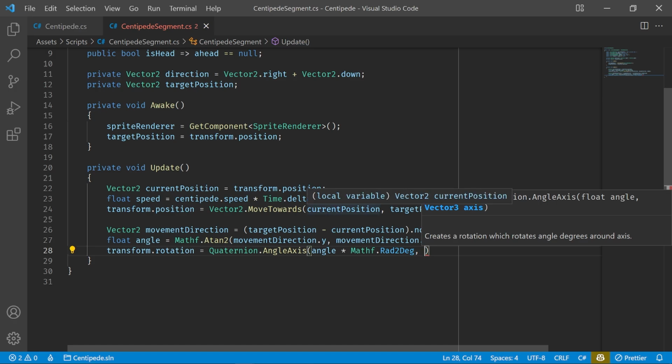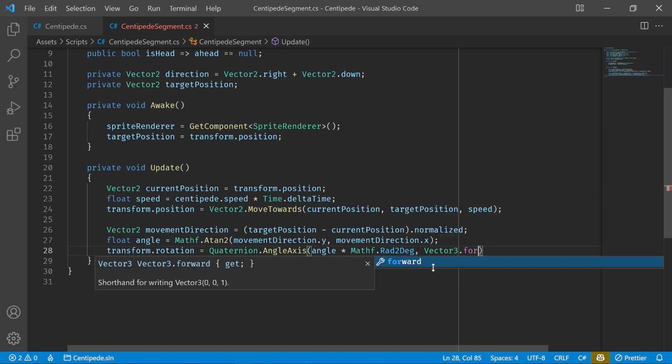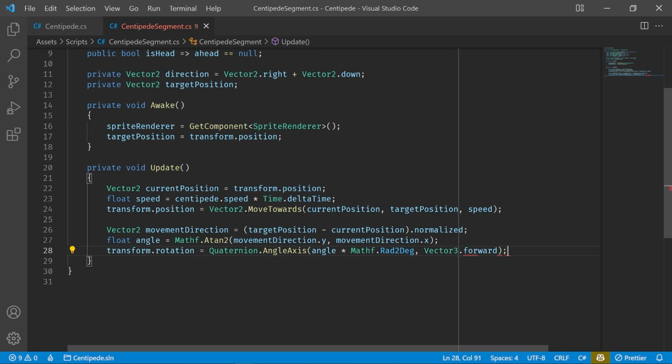Our axis here is basically the axis we want to rotate on, and we want to rotate on the z-axis. The z-axis can simply be written as Vector3.forward, so 0 in x, 0 in y, 1 in z. That will rotate on our z-axis and make sure that the segment is always rotated to the direction you're moving. This is a pretty minor thing overall. You might not even notice it if it wasn't here, but it is pretty nice. So that's the actual movement and rotation of our segment.